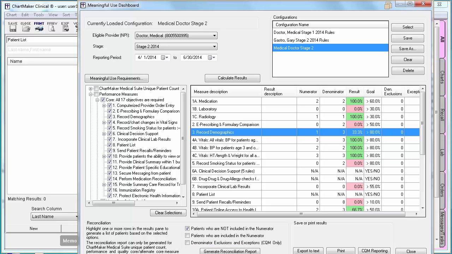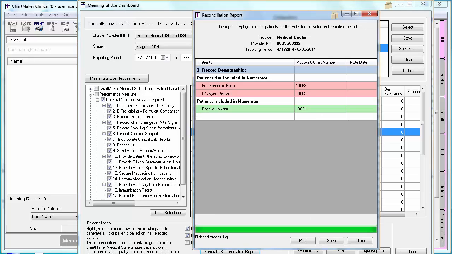By default, the report will show you the patients that were not included in the numerator. However, you also have the option to see the patients that were included in the numerator if you think this will help in troubleshooting. After you've selected your configurations, click Generate Reconciliation Report. The report will then display your selected criteria. The report itself has been enhanced to display the note date associated with the patient encounter that got them into this measure. This field was added to aid in the troubleshooting process.